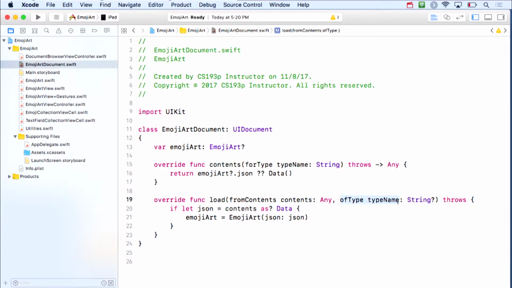And I talked about this type in both these cases. This is a UTI. Like public.json is a UTI, or edu.stanford.cs193.emojiart could be a UTI, a unique identifier of the type. Now we don't really care because we only open one thing, or anything we open, JSON or an emoji art or whatever, is all just JSON data anyway to us, so we don't care about the type. But some apps might open multiple different types. They might need to know what type it is in order to successfully open it or save it. And that's it. This is all we need to do an emoji art document.